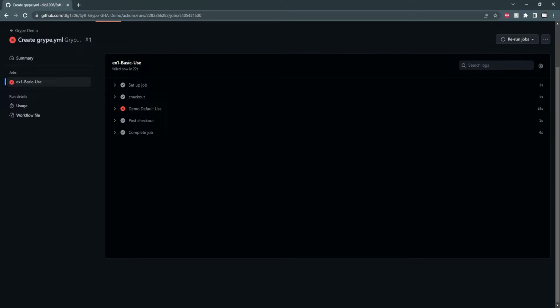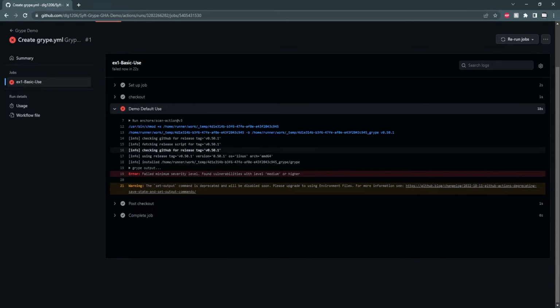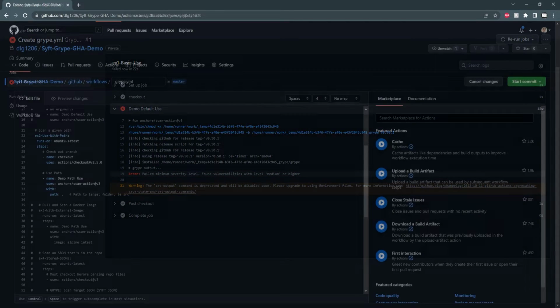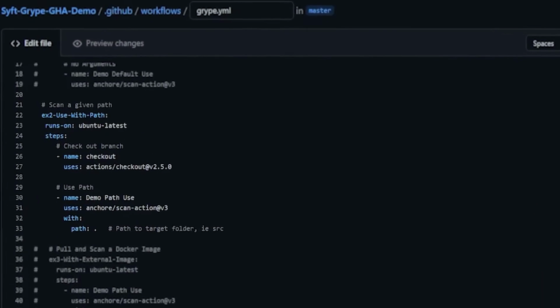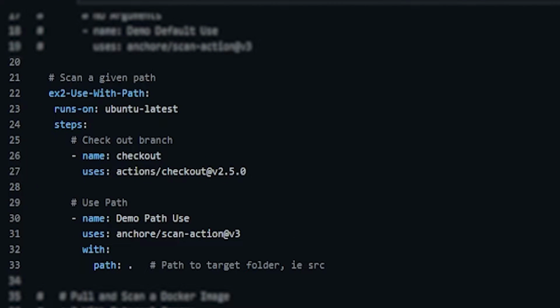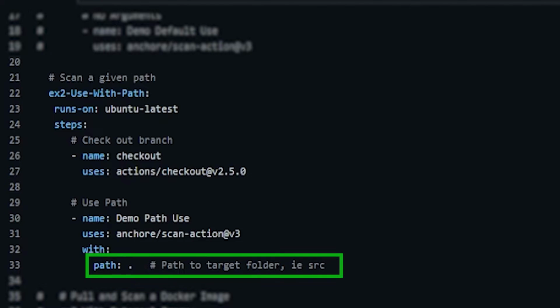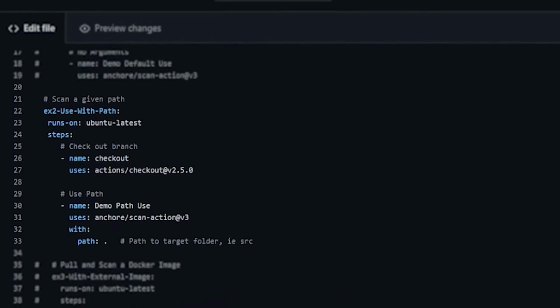Again, we can see the build failed because this is a vulnerable Python repository. So checking the output, we can see we failed the minimum security level, and as a result, failed the entire build. Next is the path, which allows you to specify what you want Grype to scan. So again, if you just want to send a target source directory folder instead of the entire project.